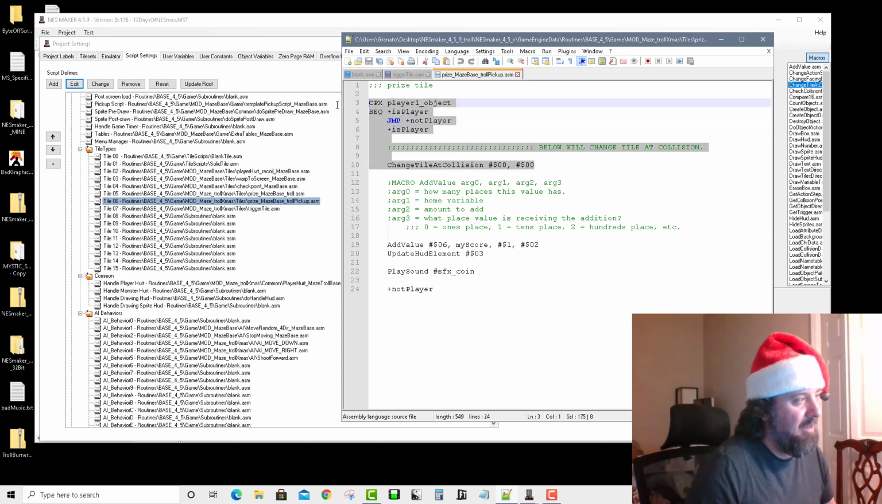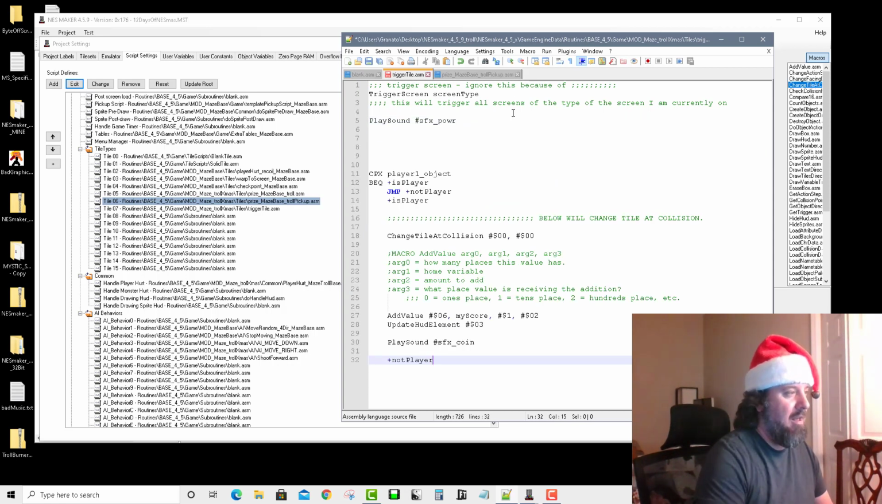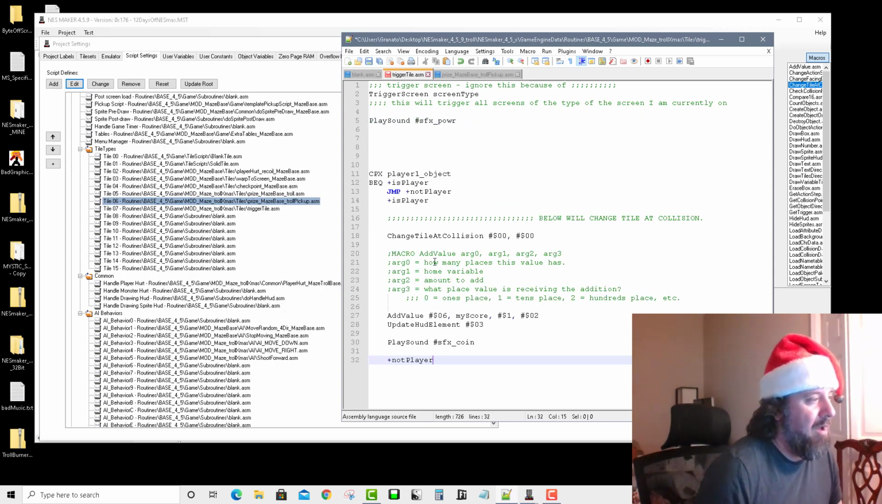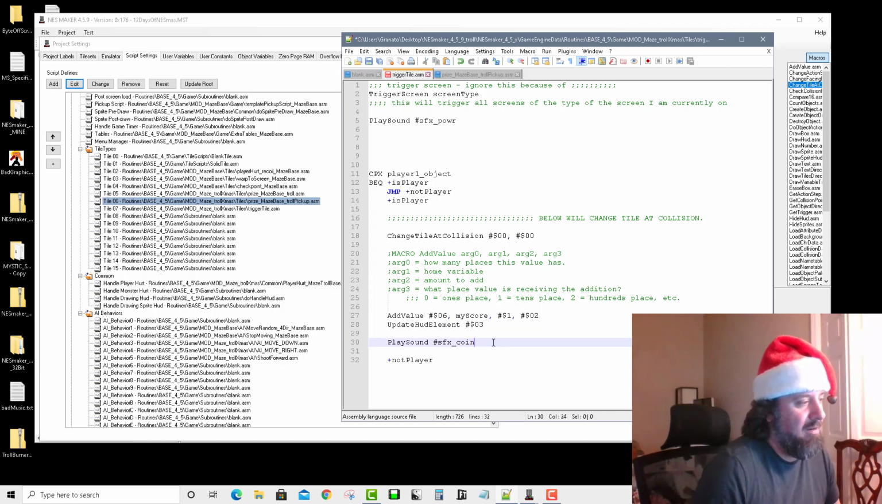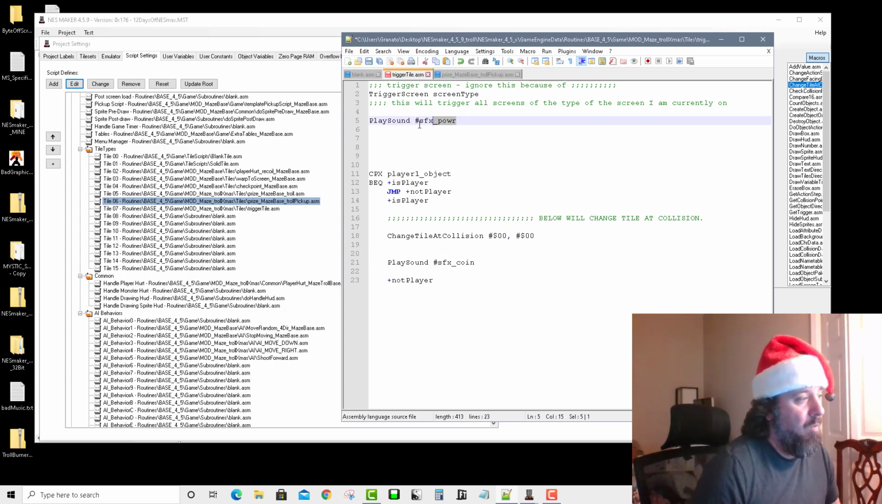So I'm going to copy this, and I'm just going to change this stuff right here. So I'm going to come in here, and I'm going to paste this in. And what I want to do is I don't want to update the HUD element, and I don't want to add value to the score. I don't want to do that stuff. I do want to change the collision. What I want to do is, instead of playing the coin, I want to play the sound for power.